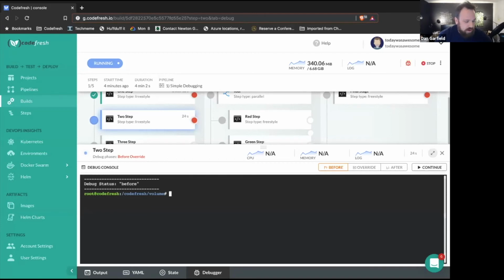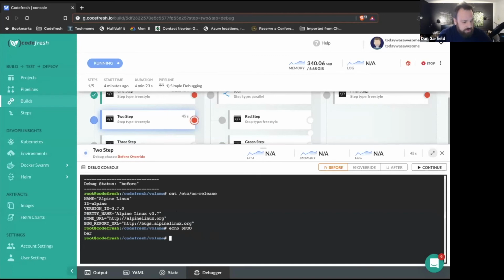So if I run a cat on this OS release, you can see that the before override step actually gives you essentially an Alpine image where you can work. And if I echo foo, I called it foo, right? Yeah, you can see that that variable is still set because I exported it, even though I'm in a different step, in a different container. So this is a very simple kind of introduction to debug pipeline. Let's get into some more interesting scenarios.